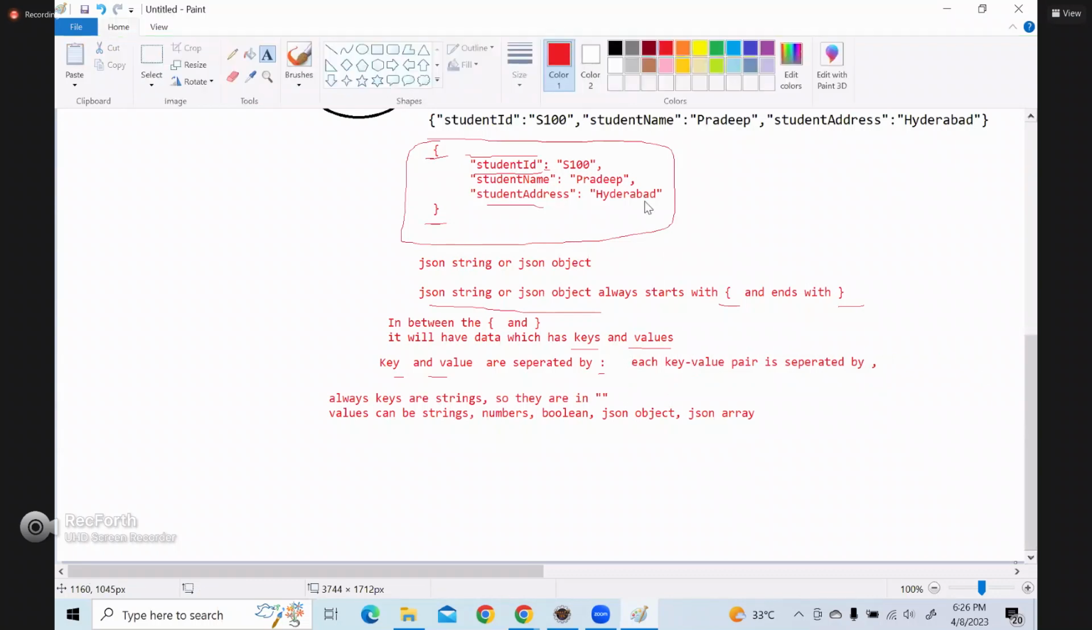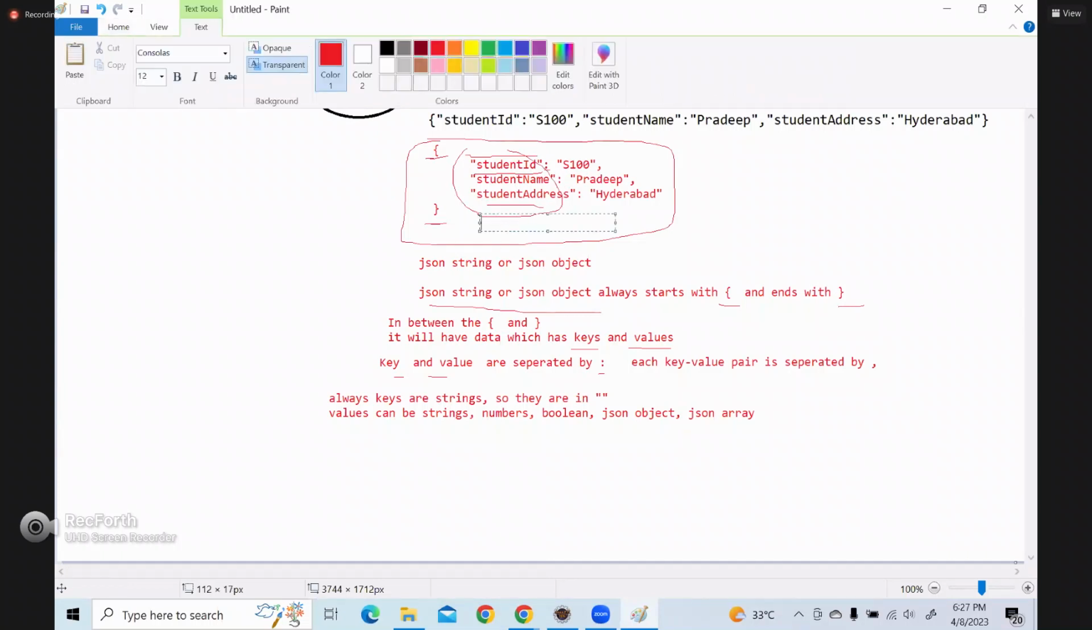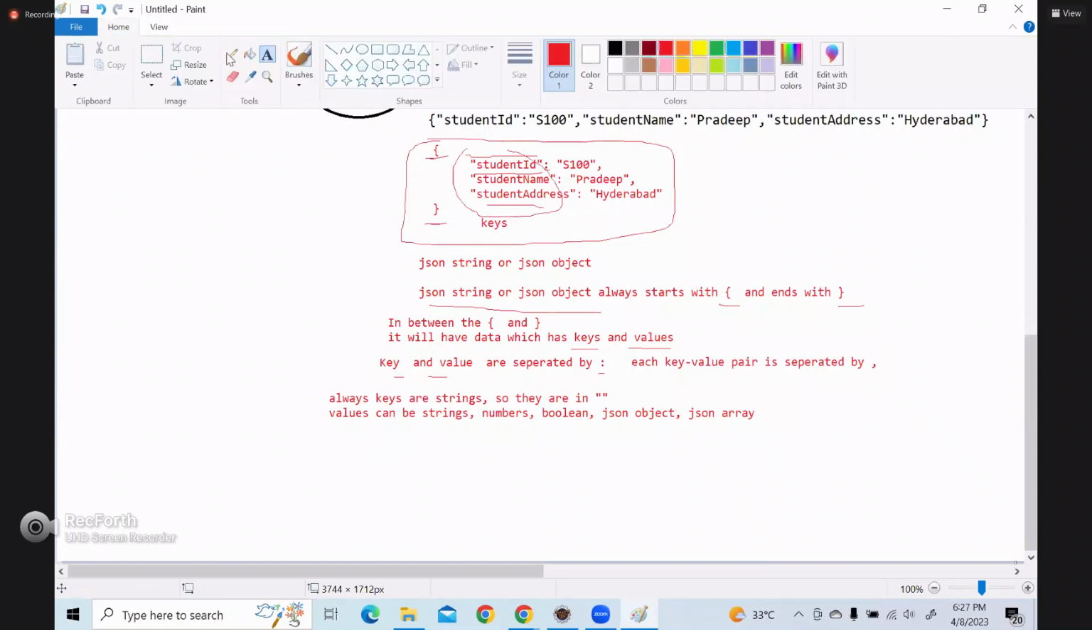Now you see, this is one key value pair, which is separated by a comma. This is one comma, this is one comma. Now you have key colon value, key colon value, key colon value. And now the keys are always strings. These are keys. And these are values.